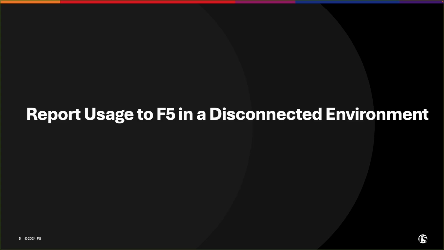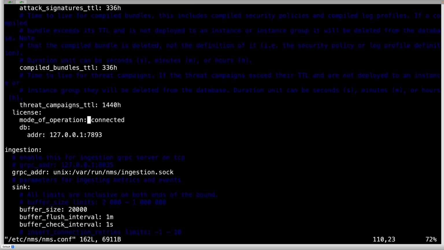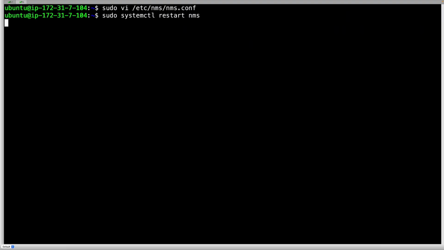Let's proceed with the steps to configure the NGINX Instance Manager. To configure the NGINX Instance Manager for a disconnected environment, it's essential to set the mode of operation to disconnected in the NIM configuration file. After making the changes, be sure to restart NGINX Instance Manager.